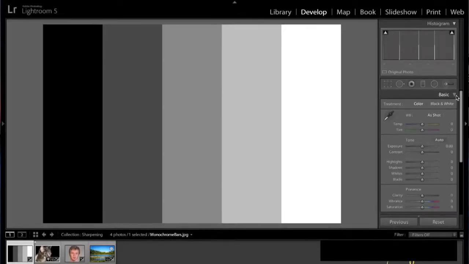This is part 5 of our Learn Lightroom 5 series, and in this episode we're going to be talking about sharpening and noise reduction. And before I jump into those panels, I wanted to show you what clarity does.